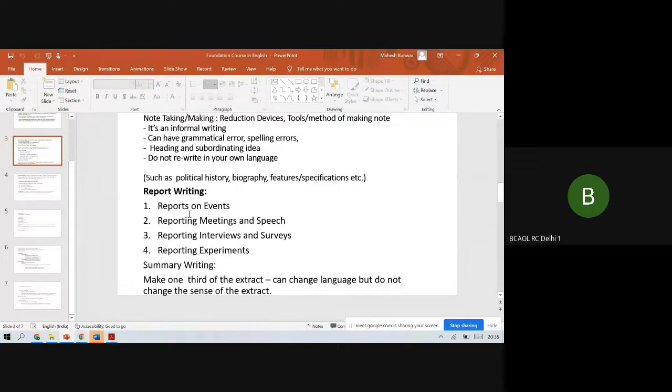And another report writing type we talked about was reporting a meeting and a speech. In reporting a meeting, there are a number of participants. So you may have to write the agendas mentioned in that meeting. And you have to write the important points or agendas discussed by the different participants, different presentees in that meeting. Maybe you are one of the presentees and you highlighted certain points or agendas that were discussed in that meeting.